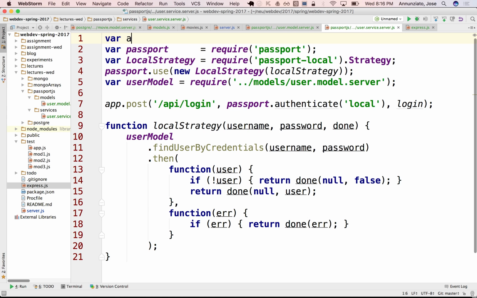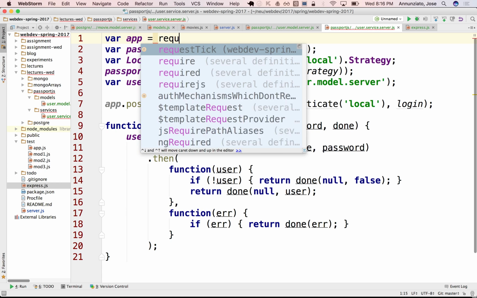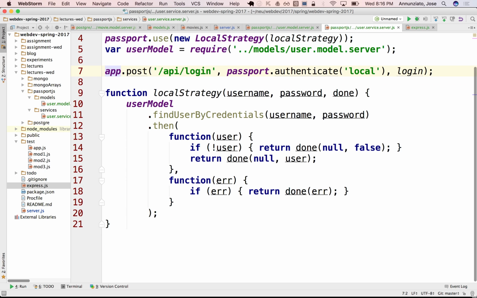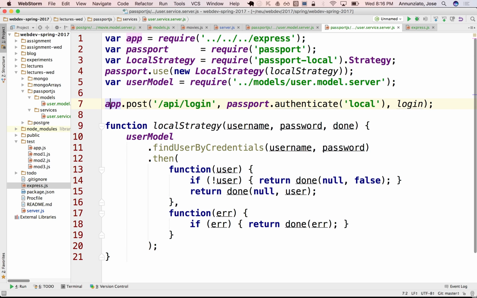So let's see, we can say var app equal require, and we can go up one. Let's see, up another one, and down. No, up one again. There it is, Express. And that's going to return us an instance of the Express library that we can use to register posts. Okay? I like to be able to use this all by itself. Okay, what else? Let's see. All right, will this work? All right, we need a post. We need to be able to post this.